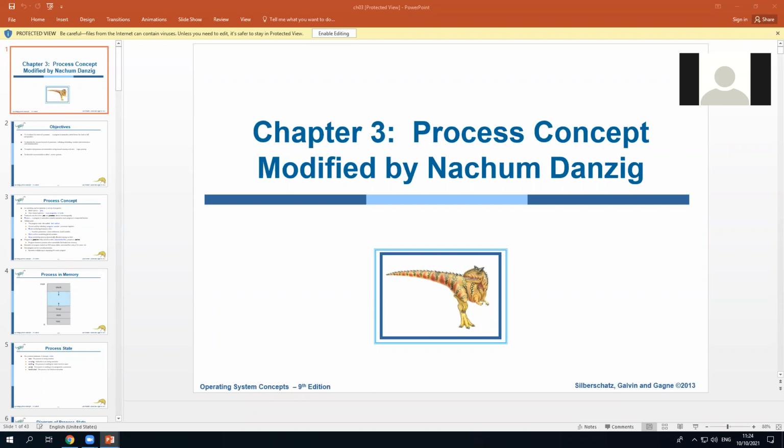Okay, so chapter 3, process concept. Now we're getting into more of the theoretical part of the course, which is the main part of the course. We're talking about processes. What is a process? A code that's running. A program while running. So we're going to talk about that.